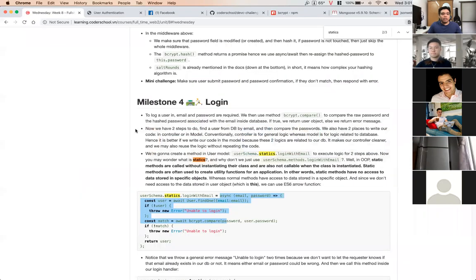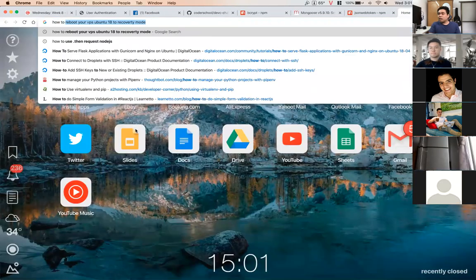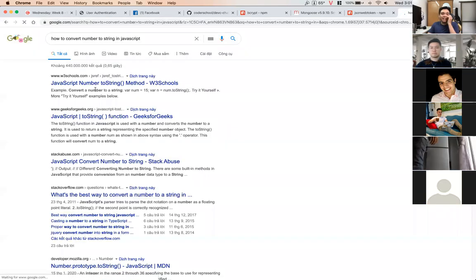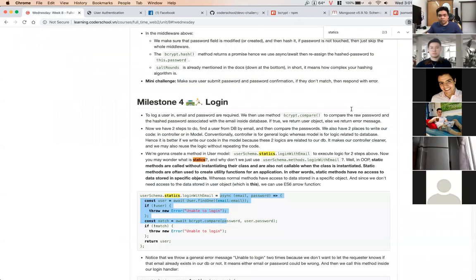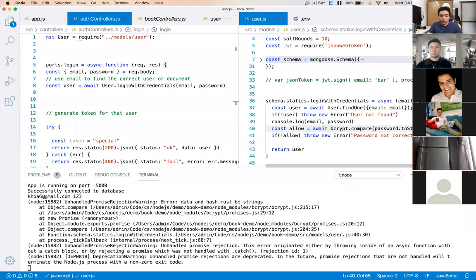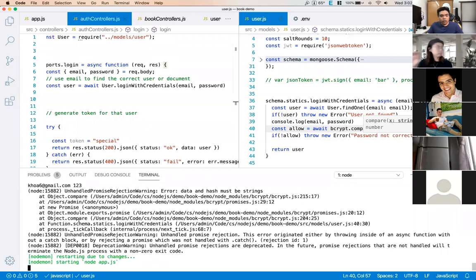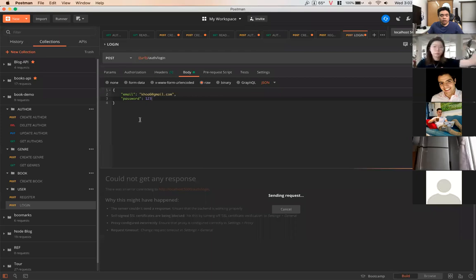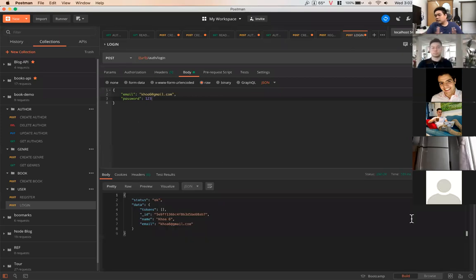Shit, now I have to Google how to convert number to string in JavaScript. This is how you Google. All right, so you use the toString method. Go back to the code, use toString, and then just like that. And I hope it works. It's gonna work. Let's test again. Send it. Yeah, it does work.